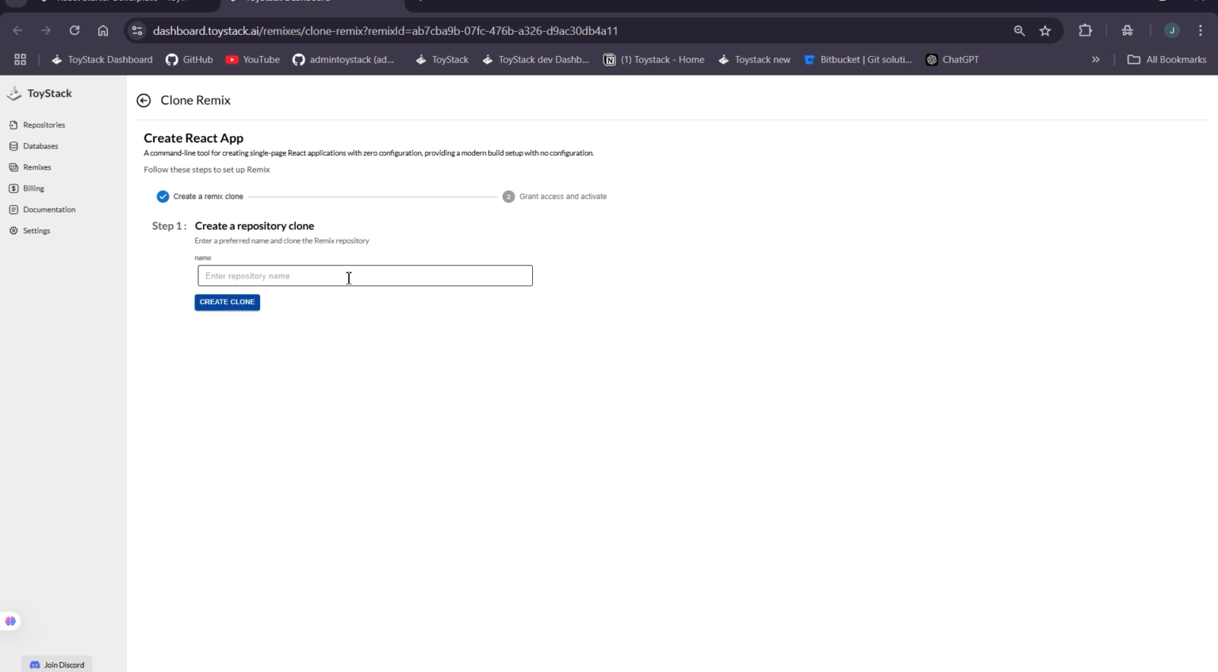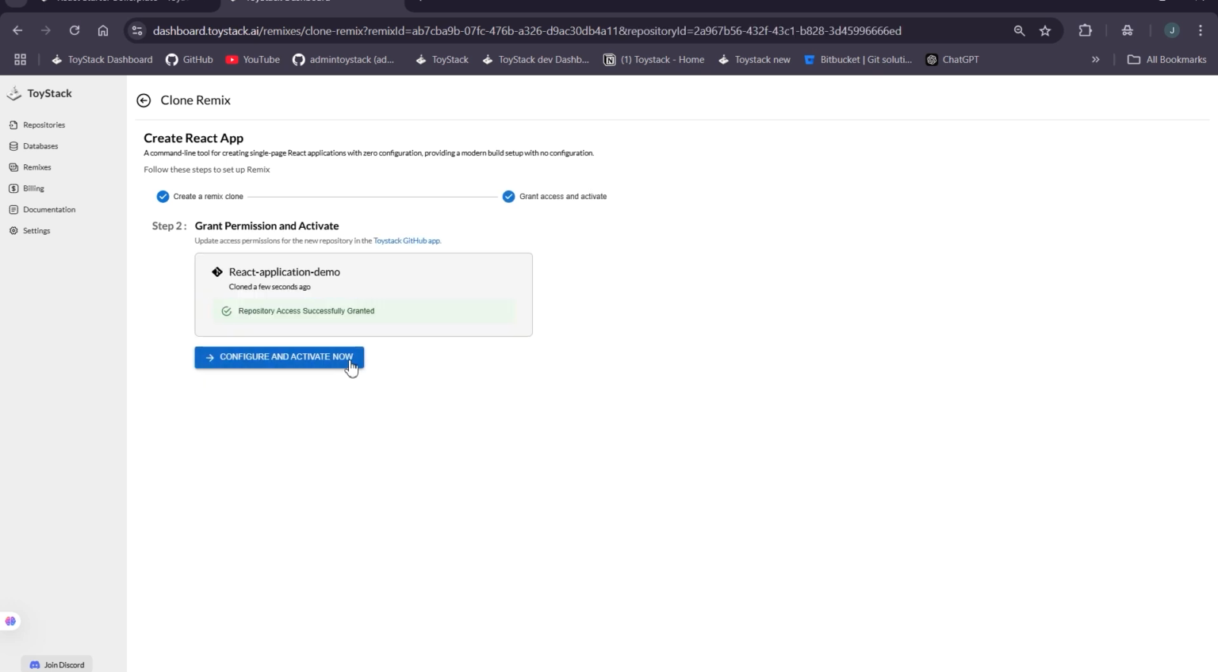Once you're done with that, you're going to give a repository name, React application demo, and click on create clone. So repository access is given to this, and you're going to configure and activate the repository.